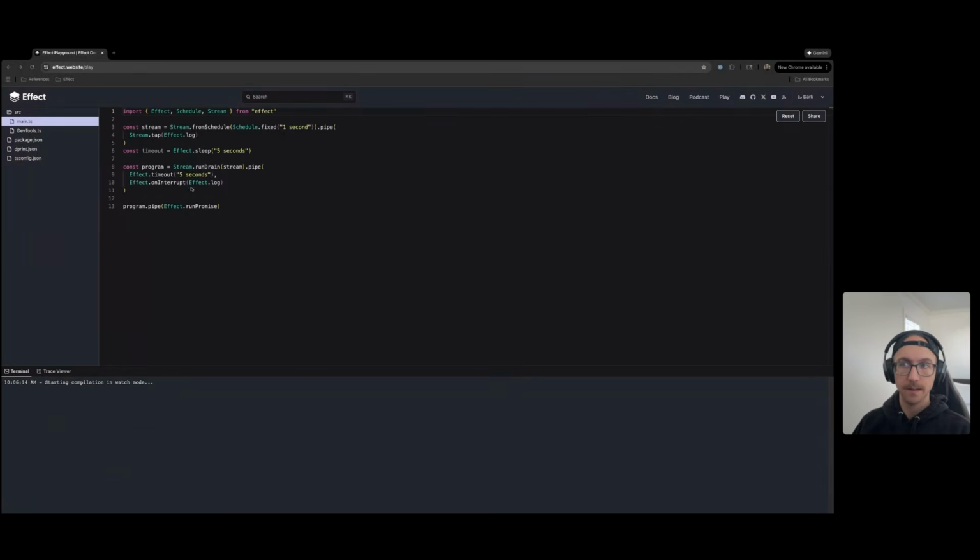Philip has a question about effect.andThen, effect.flatMap, and effect.zipRight, and what the difference is between all of them. Valid question. Let me try to demonstrate. Let me open a playground. Share my screen. And then I'll zoom in.